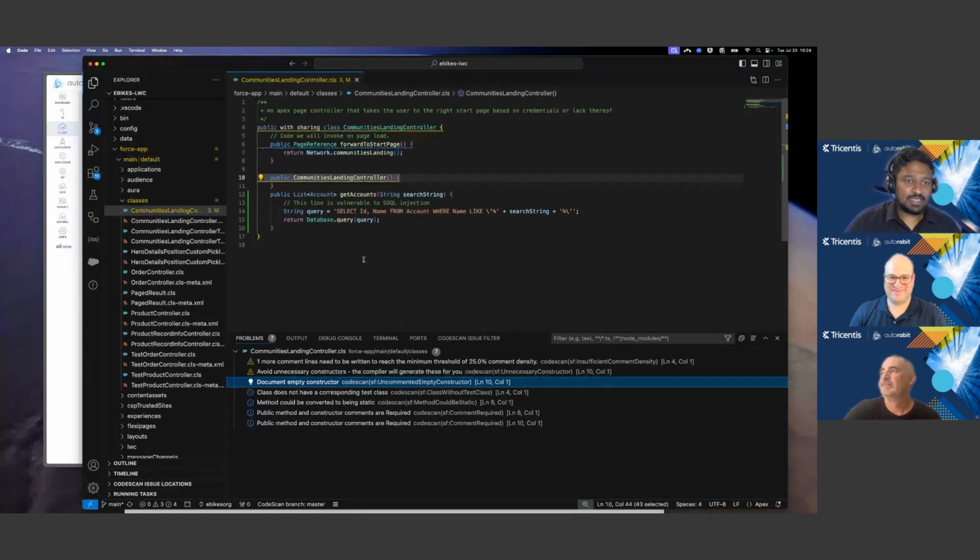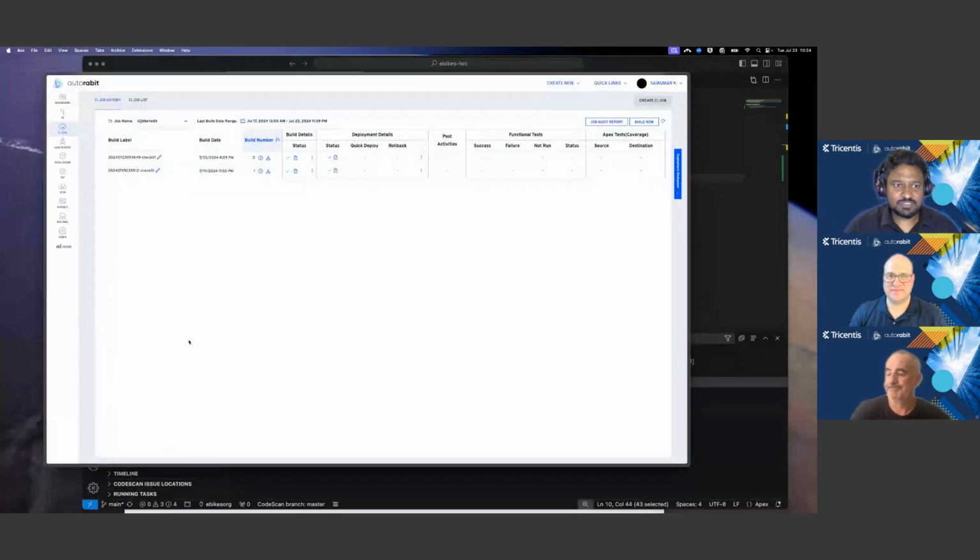Once a Salesforce developer, admin, or whoever is finished writing the code, the next step is to move this code into a reliable version control system so that they can start collaborating with other developers, where they're not stepping on each other's shoes and are independently working on their branches. For that, let me switch screens and go into our release management product.